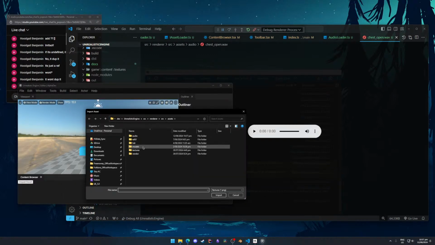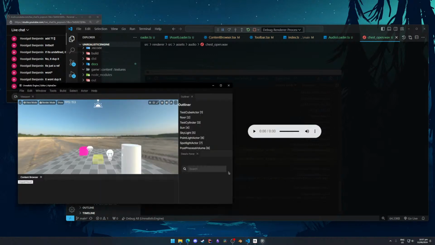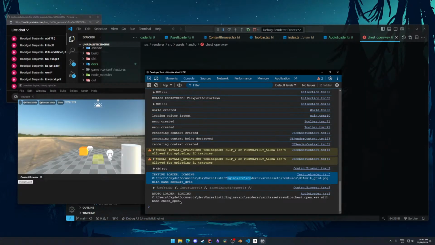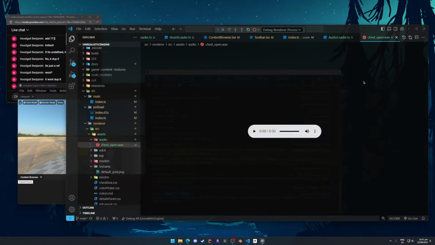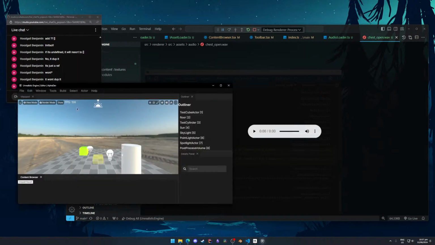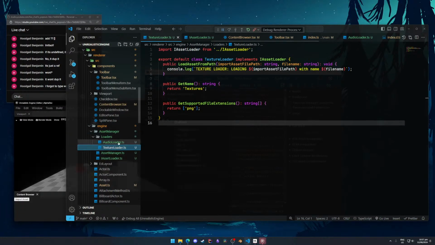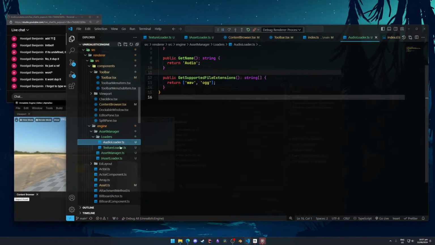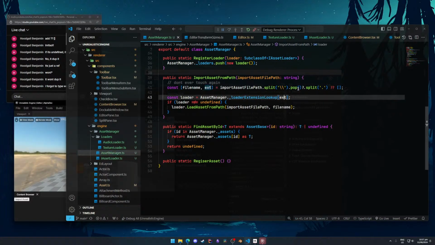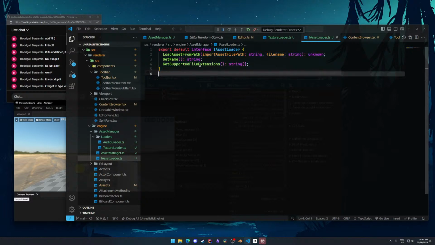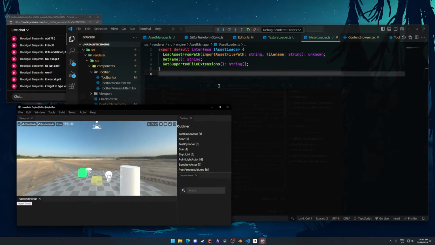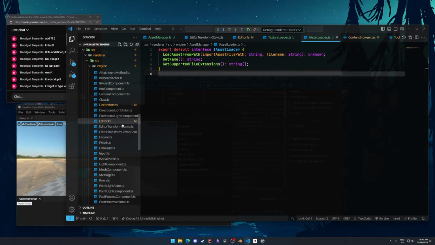But if I was to import that asset, the audio loader handles it. Yeah, beautiful. So that is quite nice. It means that the loading is delegated to the proper loader based on the extension of the file, and that's basically it. And then the supported extensions of the whole engine are generated based on what loaders we have registered.